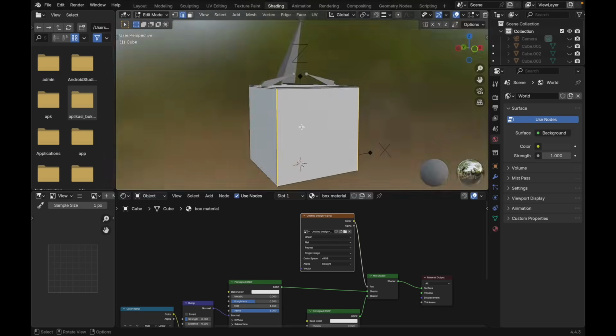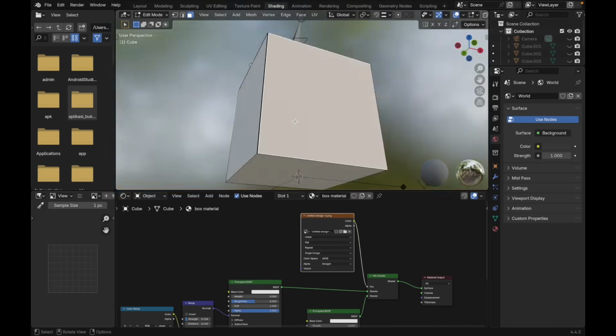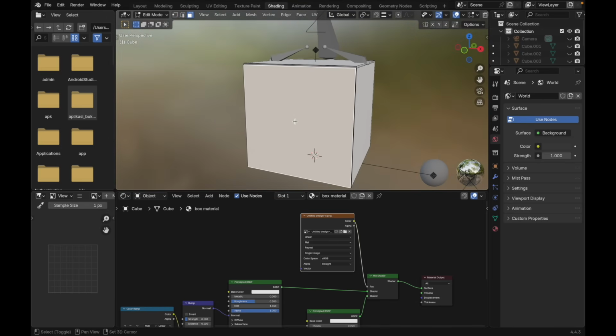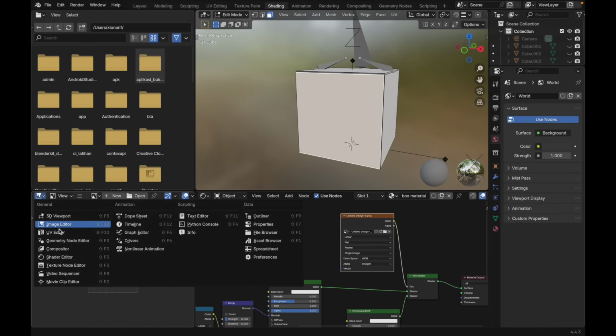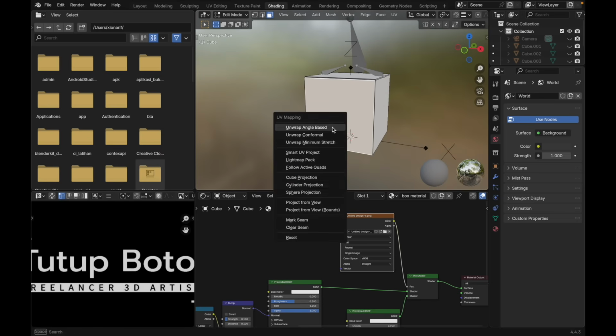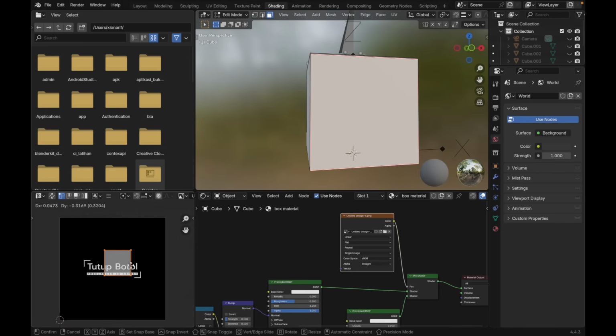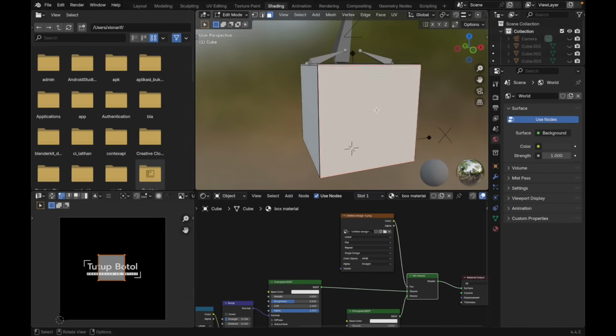Let's tab to edit mode here. Press 3, change to face mode. Select the face here at the front. I'm going to expand, change it to the UV editor. Press U, mark seam. Okay, we have this one. Let's move it here, but we can't see anything yet.